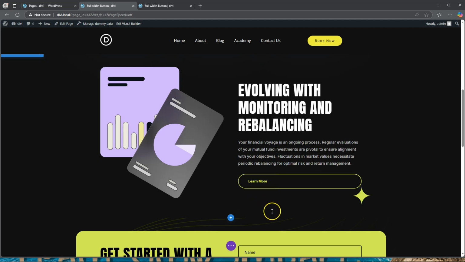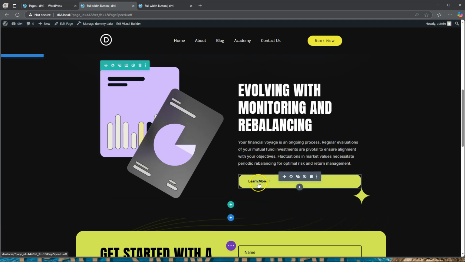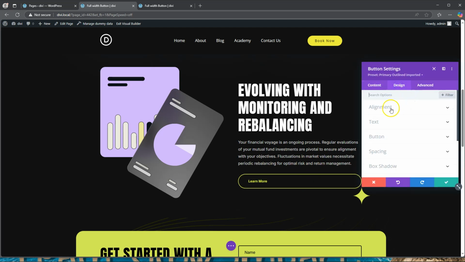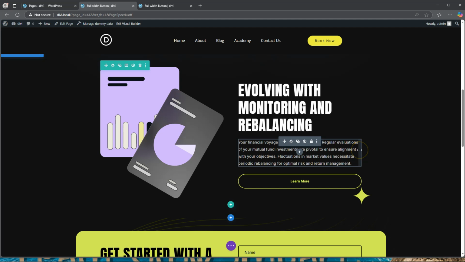But you can see one little issue that we're sitting with here is that the text is still aligned to the left, and that doesn't look so great because we prefer to have it in the middle, right? So all we do is we just jump back into the settings, go to Design, Alignment, and we just put it in the center, and that's it. That's all you need to do to make your Divi buttons full width.